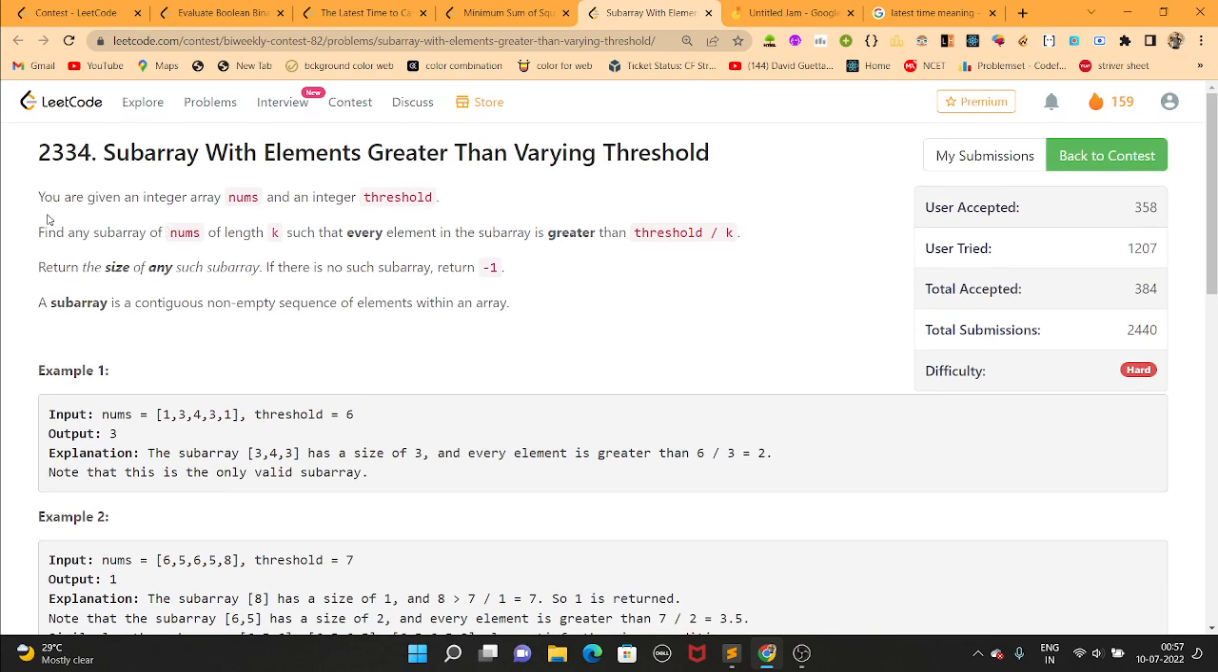So in this problem, you are given an integer array nums and an integer threshold. Find any subarray of nums of length k such that every element in the subarray is greater than threshold divided by k, where k is the length of that subarray.